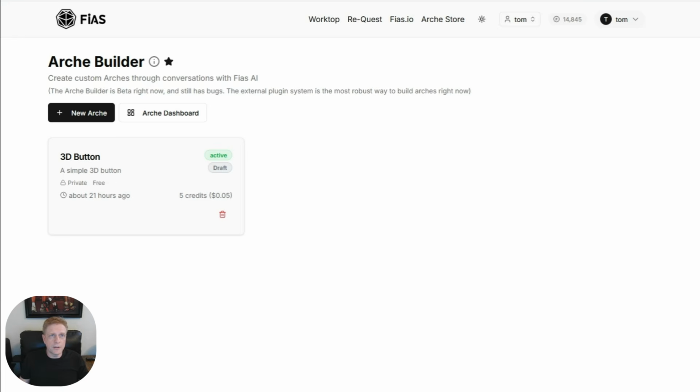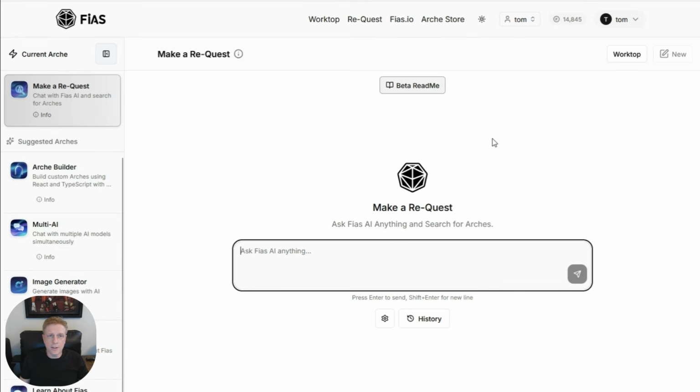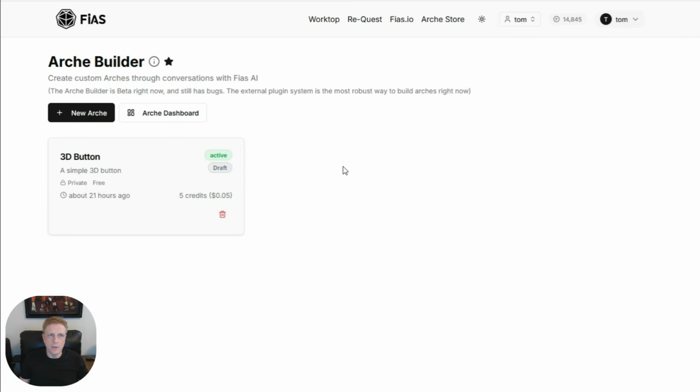Okay, so to get started, let's start with how we get into the Arch Builder. When you very first come onto Fias, this is the front screen that you see. If you're anywhere else in Fias, you can always push the top left button, and then you'll see the Arch Builder over here in the suggested arches area. Then you just click on it, and you can start building in the Arch Builder.